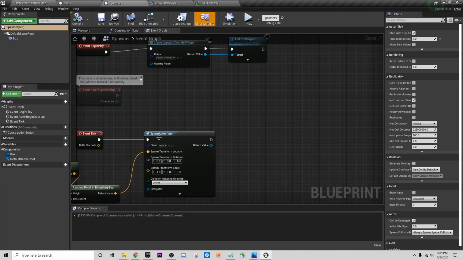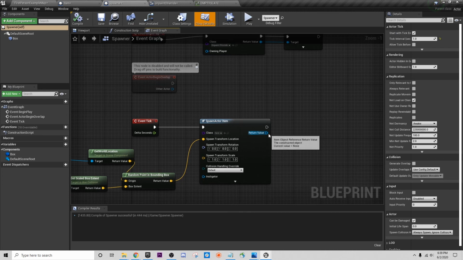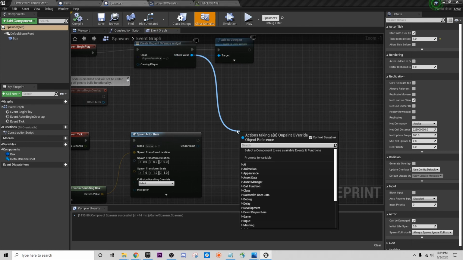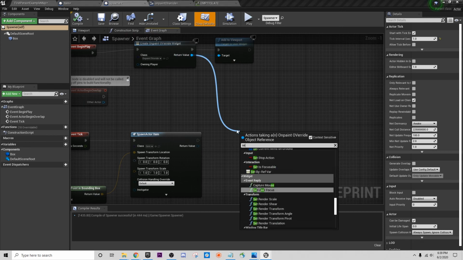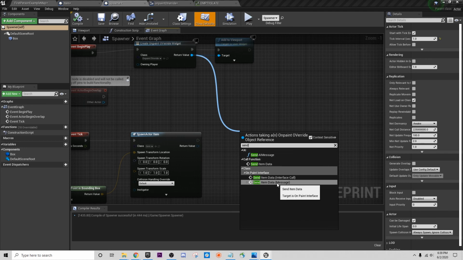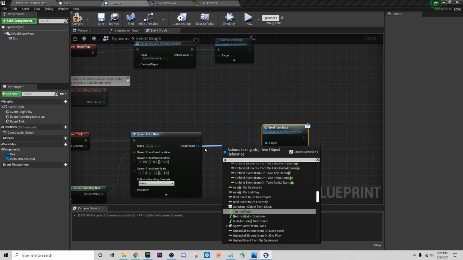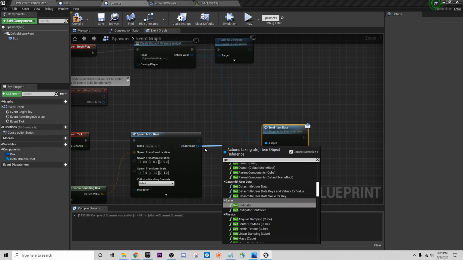And what we do then is over at our spawner, when this thing is spawned, we will actually call from our widget that we have here. We will send it a message. We will send data item. We will send it the message. And what we need to do is send the item to it. And that item information is stored here. So we're going to get our item data.